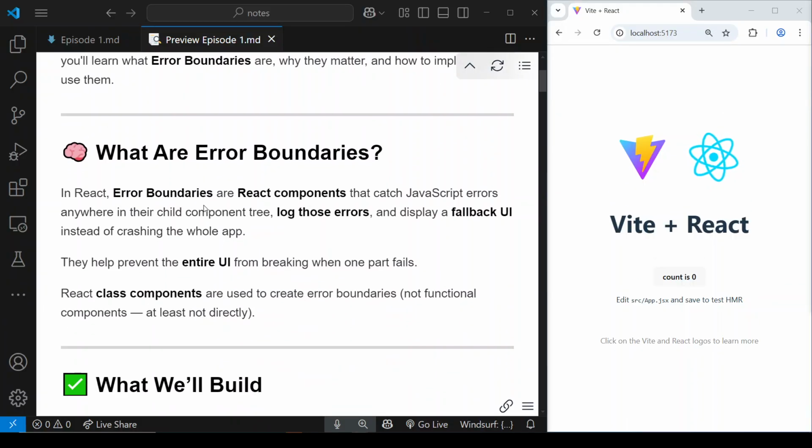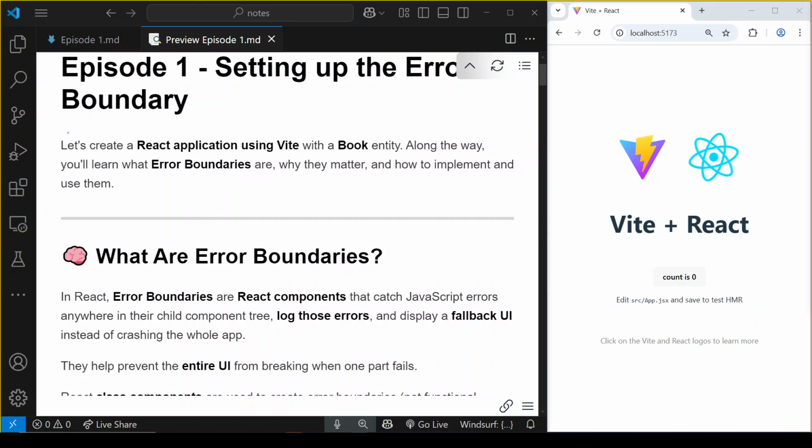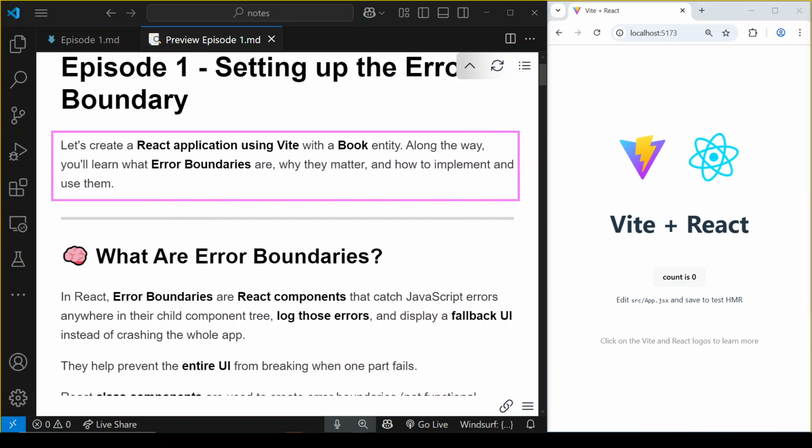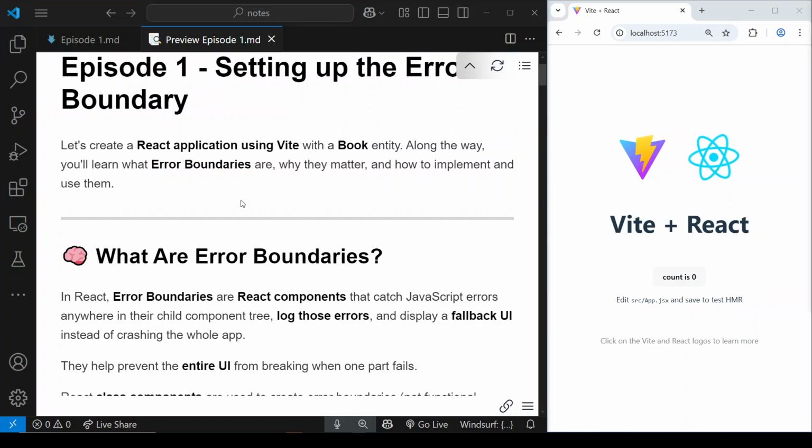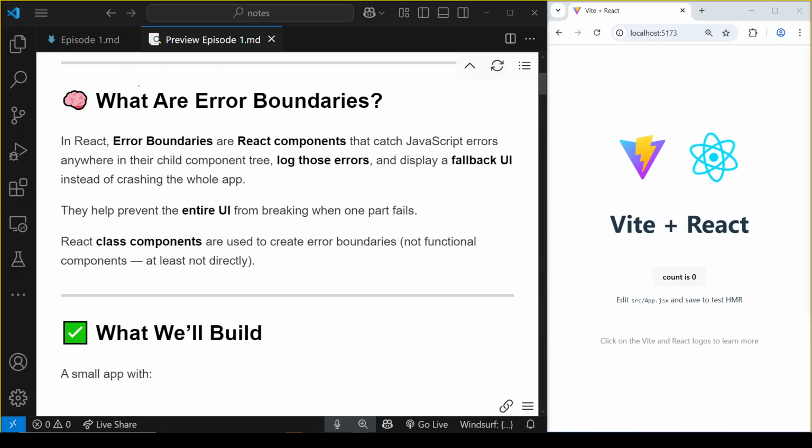Let's get started. So as I told you, we're going to create a React application using Vite with one single entity called book, and we're going to talk about error boundaries and how we can implement them. But first, let's talk about error boundaries a little bit. Let's see what they are and why they are useful.